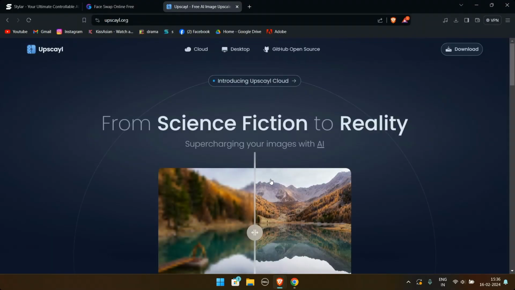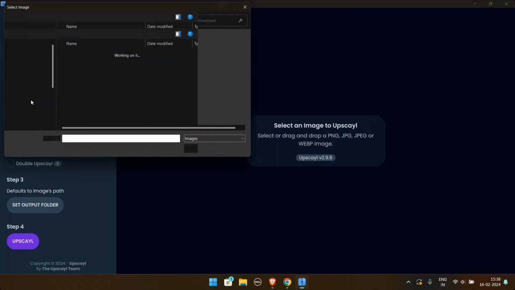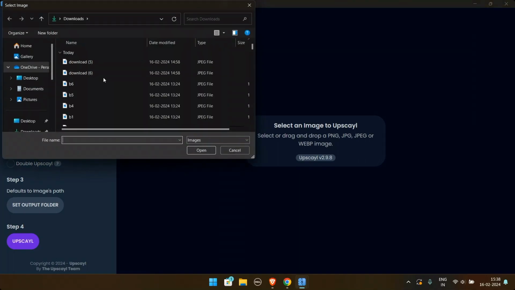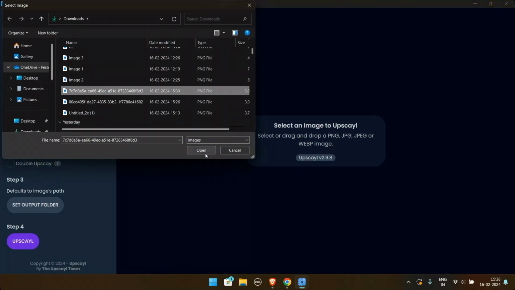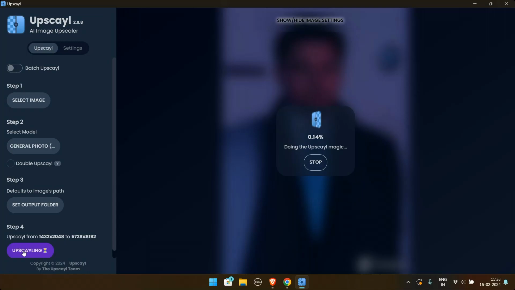Download the program to enhance the resolution of your image. Navigate to the left hand side and you can see select image option. Upload the image. Click on open. And finally click on upscale to see the end results. Upscaling the image may take some time, so stay tuned until the end.